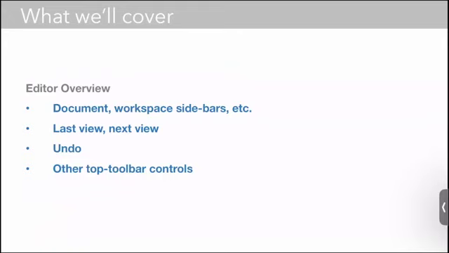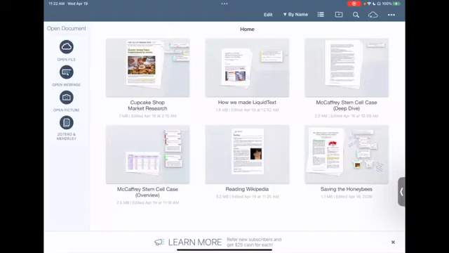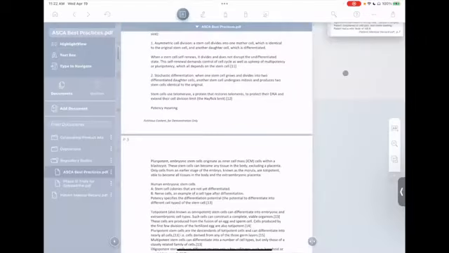Let's talk about the overview of the editor, where you actually start working in these projects. We're going to talk a little bit about the document, workspace, sidebars, talk about switching between previous and next views, undo, and other top toolbar controls. So we'll start by going into our McCaffrey stem cell case. Again, slightly different version of it.